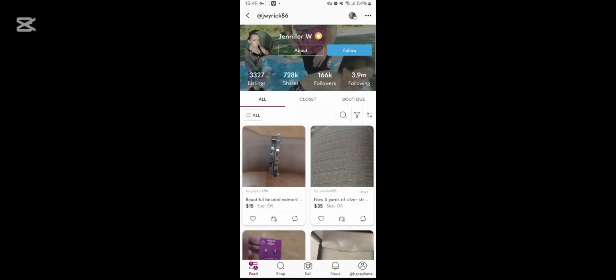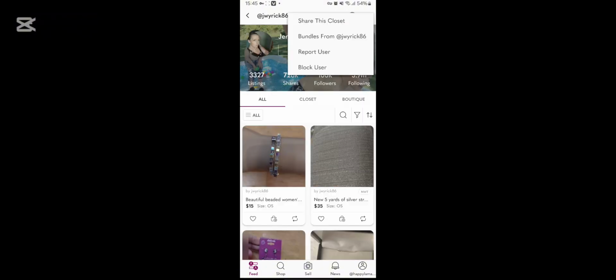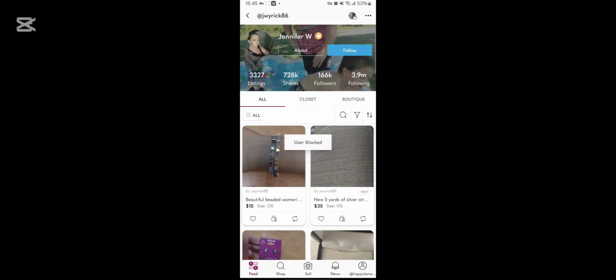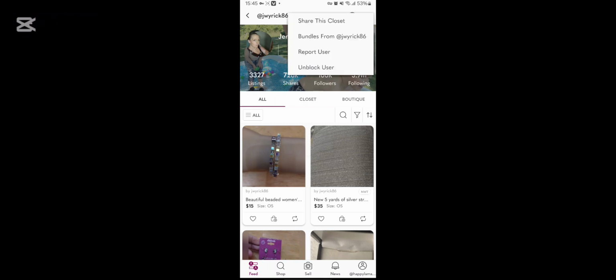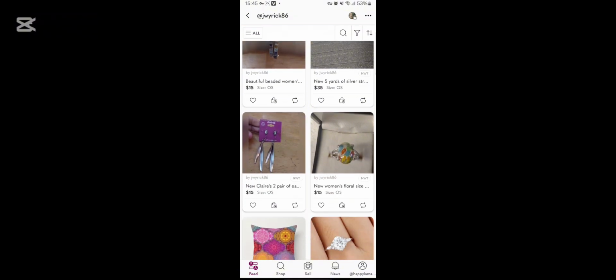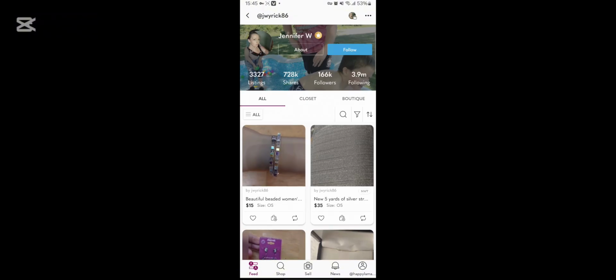want to block. So simply tap on their profile, and on their profile you can find a three dots icon on the top right hand side corner, which will allow you to block that particular user by tapping on block user. So you need to simply tap on yes to block that particular user, and once you have blocked them, you can simply go back to the three dots and simply tap on the option unblock user to simply unblock them. So this is how you can block someone on Poshmark.